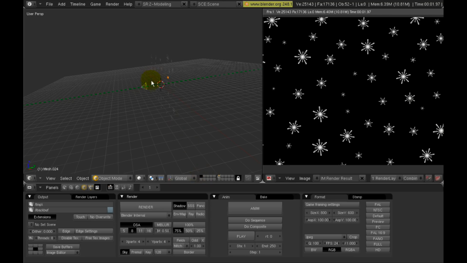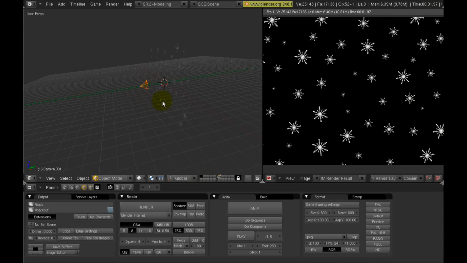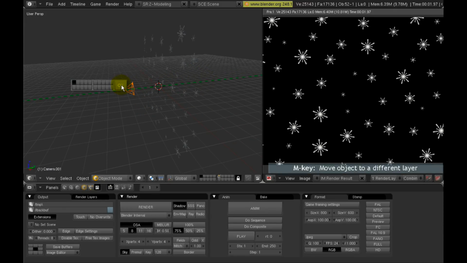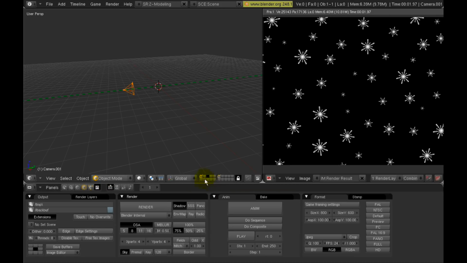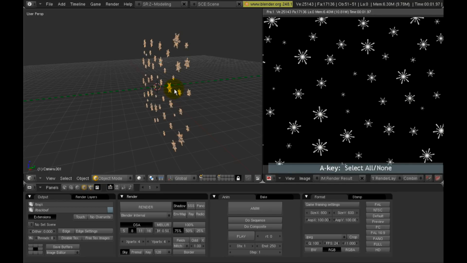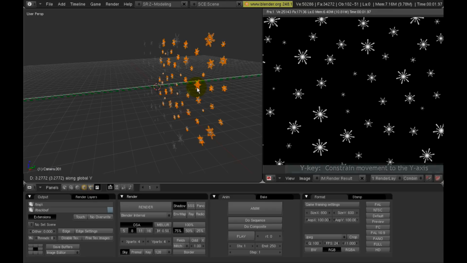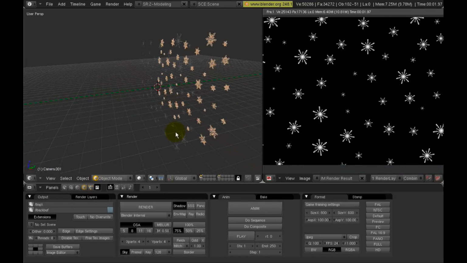Okay, now let's create our render layers so that we can have control over the different layers of flakes that we want to have in our final render. So now we're in layer 1, and we'll select the camera and then press the M key so that we can move the camera to layer 3. So select the third button and then click OK. And if we go to the layer 3 button, we can see that the camera is isolated on layer 3.